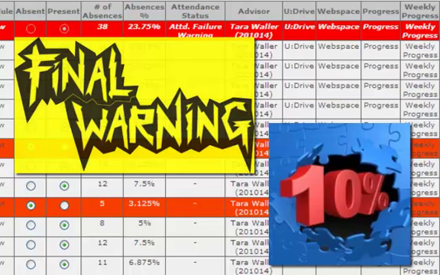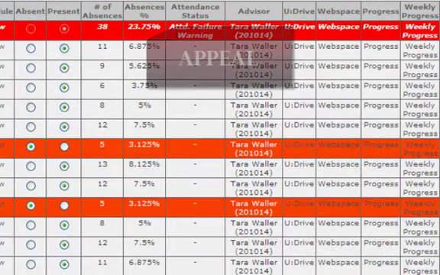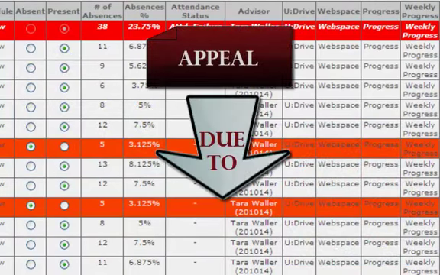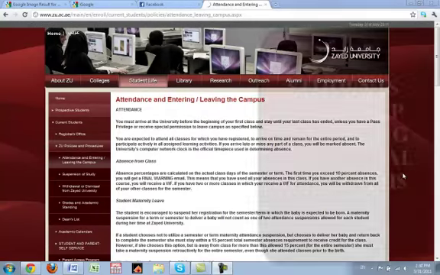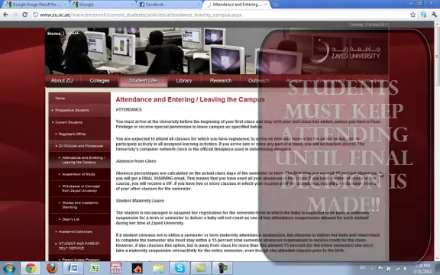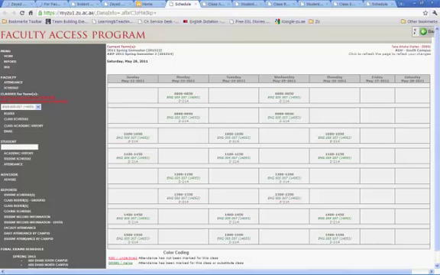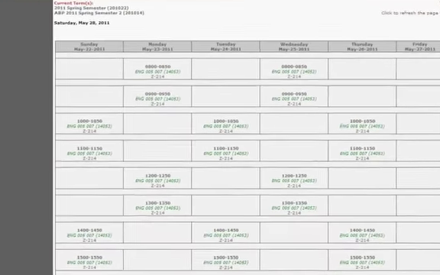Please note that since students may be allowed to make an appeal due to illness or other family matters that are taken under consideration by the Student Services Office, they must still continue to attend until they receive a final decision. Another important point is that after 2 days pass, the attendance link will no longer be available.